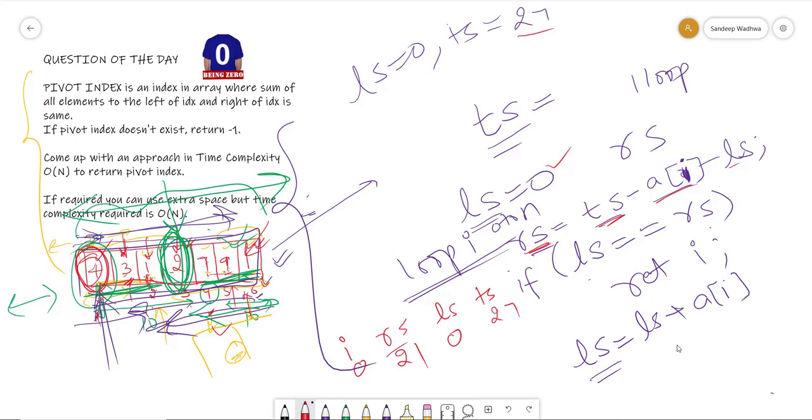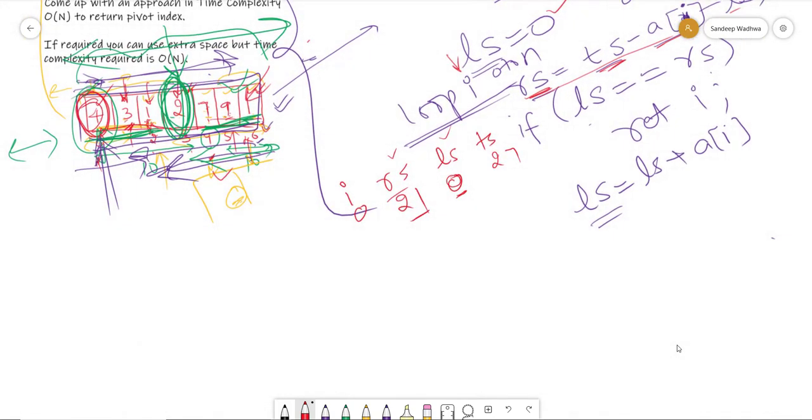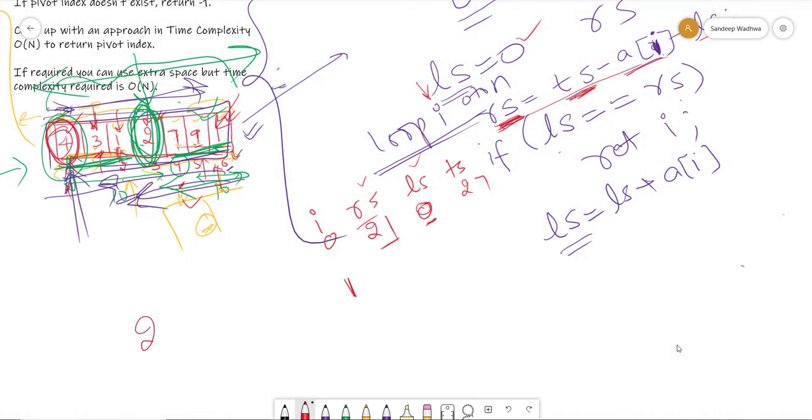Then after updating these variables in the first iteration of the loop, we check, are left sum and right sum equal? No, because right sum is 21 and left sum is 0. They are not equal. So we move ahead, because the loop is going to the next level. I becomes 1. When I is 1, again we calculate right sum. The way right sum is calculated is total sum, which is 27, minus a of 1, which is 3, minus left sum.